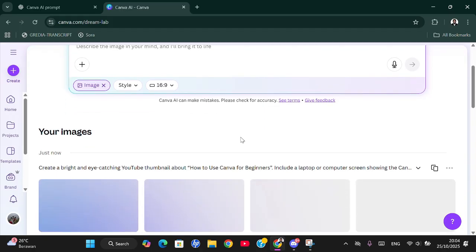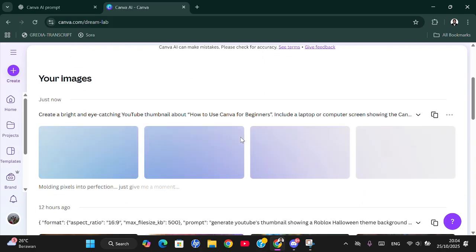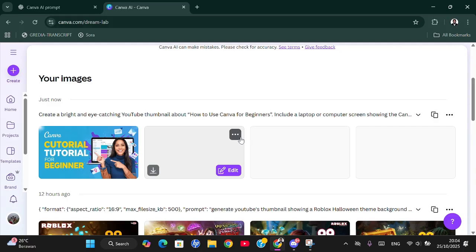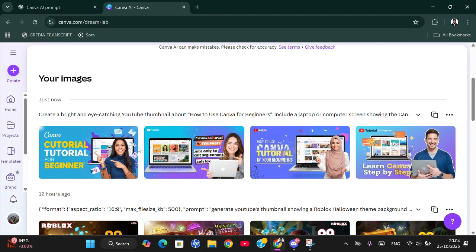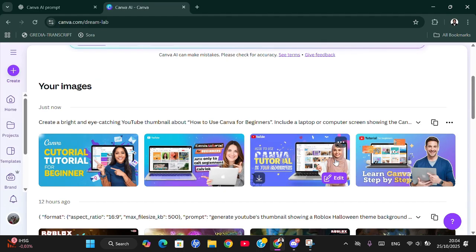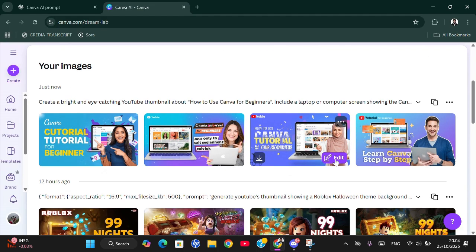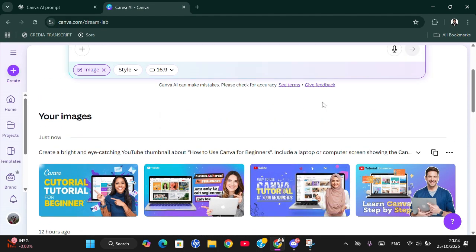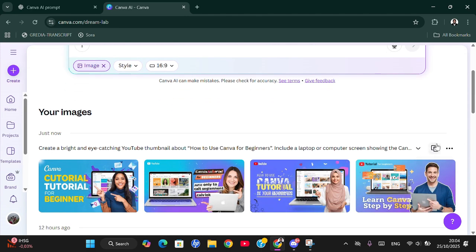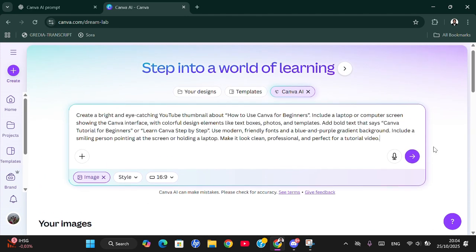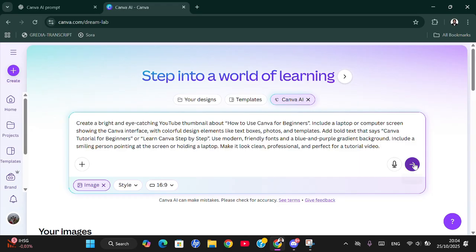And the AI will generate something that we need. Okay, and yeah, that's so cool. So this is the result. You will get 4 images guys, and you can choose one of them. And if you want to regenerate it, you can click on reuse prompt and then you can click on submit.